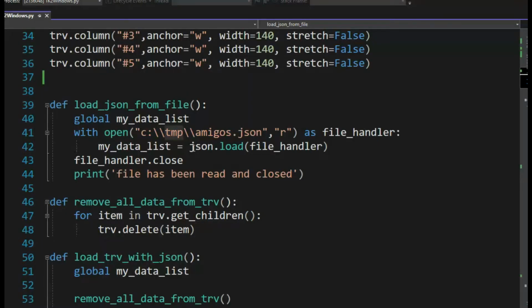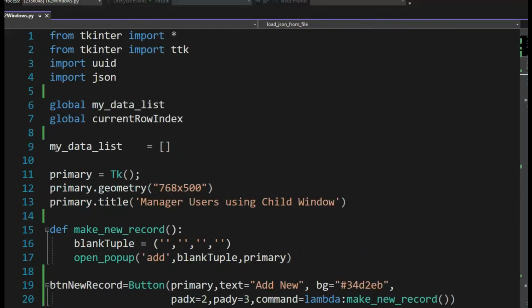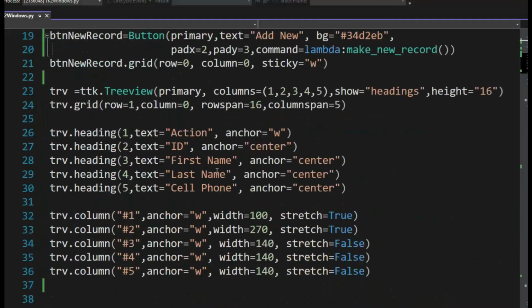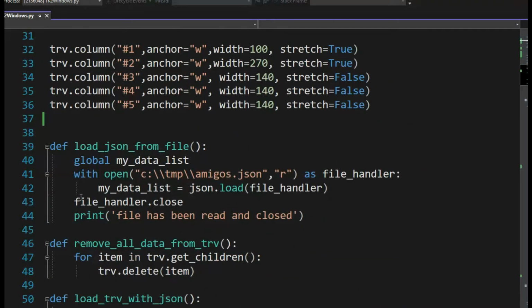On line 42, I say JSON.load using that file handler, and then that data goes into my data list. Remember, at the top of the program, I said my data list is empty, and I want to make it global because we're using it everywhere. And then what happens is I close that file handler, and then I print out file has been read and closed.